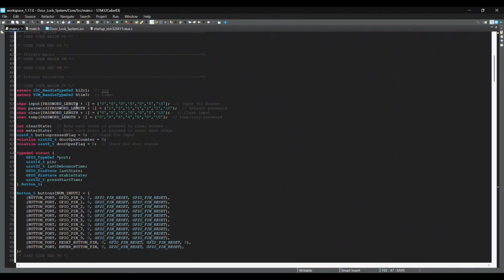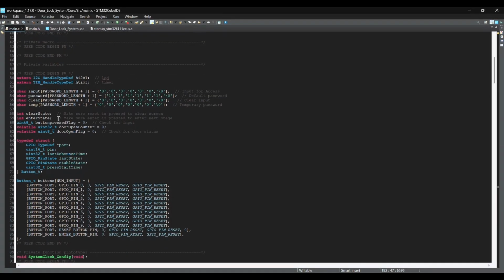And this 4 is for the input, temporary input, and password is for the default password that we set, which is 111161. And this clear is for the reference to clearing all the input. Temp is a temporary password. So clear state is to make sure reset is pressed to clear the screen, and enter state is to make sure enter is pressed to enter the next stage.